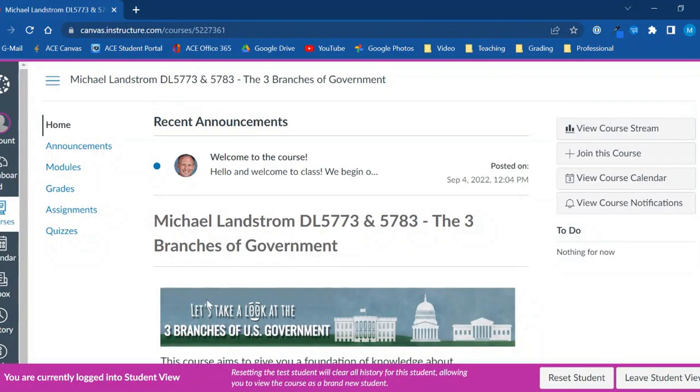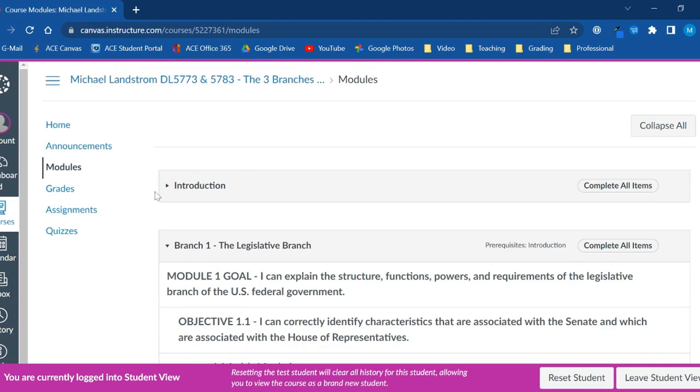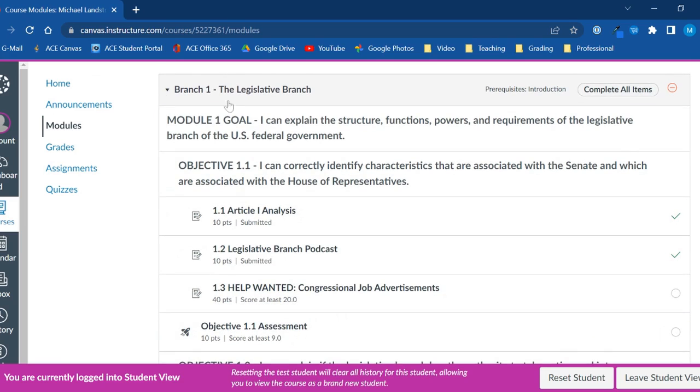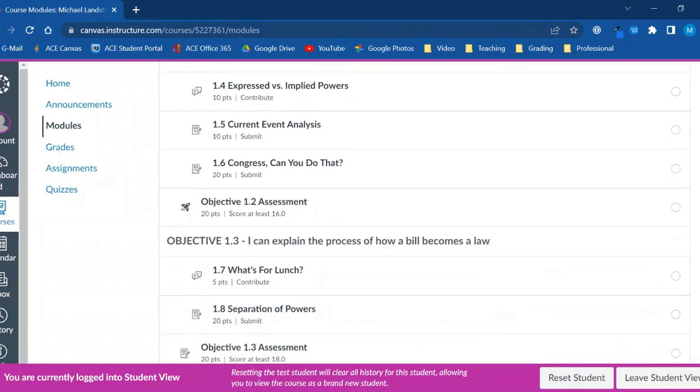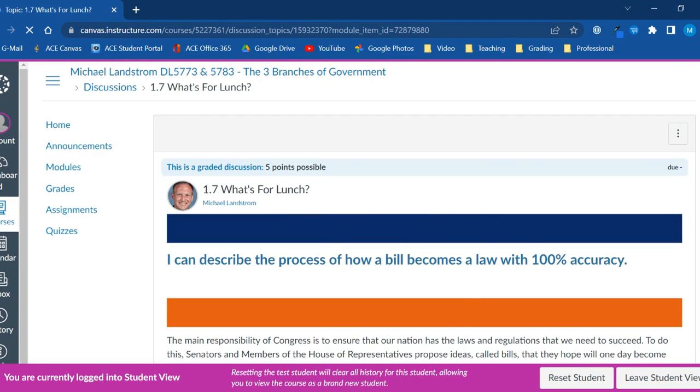Let's begin. We start with a view of our Canvas course, and you can use the buttons on the bottom here, or you can use the links on the left. So I'm just going to click on Modules. And in the Branch 1 Legislative Branch module, this game is located and linked with the What's for Lunch with 1.7. So we're going to go ahead and click into there.